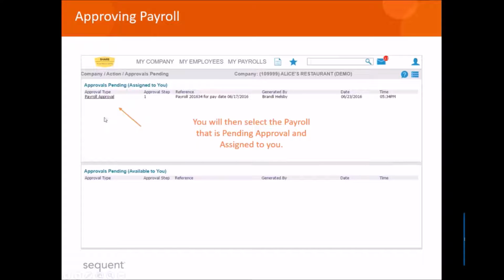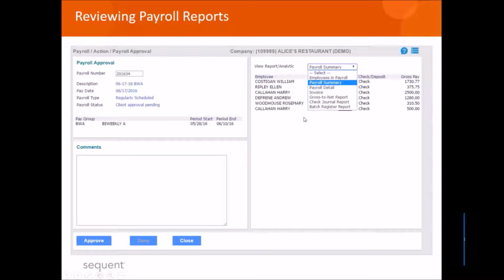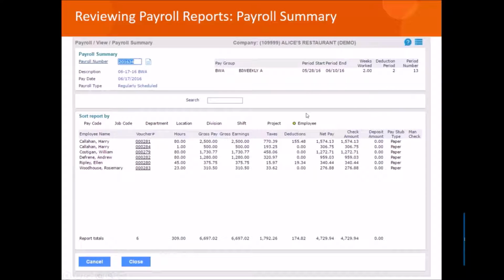Once you see that payroll approval up here assigned to you, you'll go ahead and click on payroll approval, and this is what that screen looks like. Again, just confirm your pay date. It's a regularly scheduled payroll. Then you'll select here from the drop-down for all of the reports. What we're going to look at today: the payroll summary, the invoice, and the check journal report. Those are the three reports that I think most clients find have all the information they need to review their payroll. So that's what we're going to take a look at.